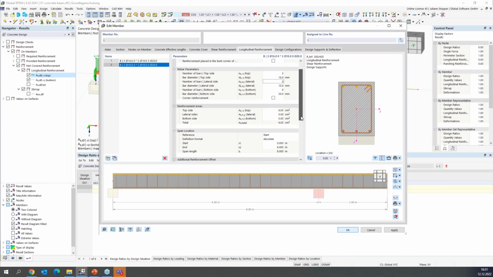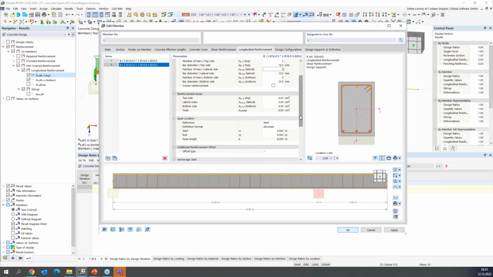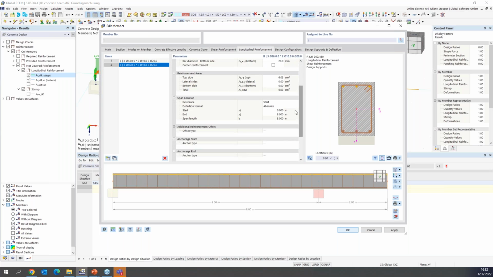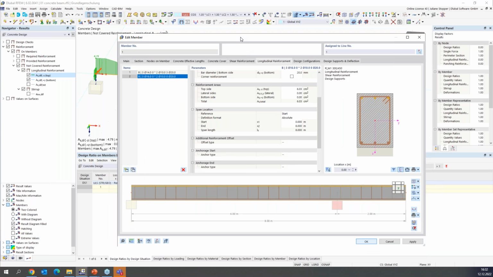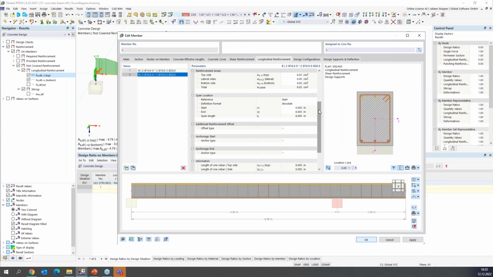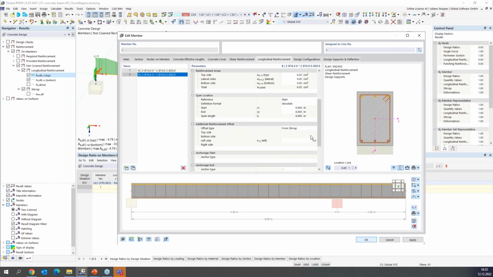Here I can see the area and I can see it's enough. We have 4.8 missing and I add 6, so it's okay. I want to define an offset type from stirrup. I want that it's from the top side moved 3 centimeter, and I can see now it's placed here, my additional reinforcement.